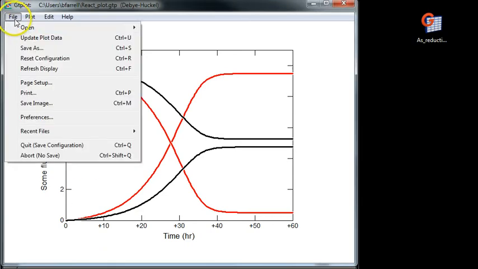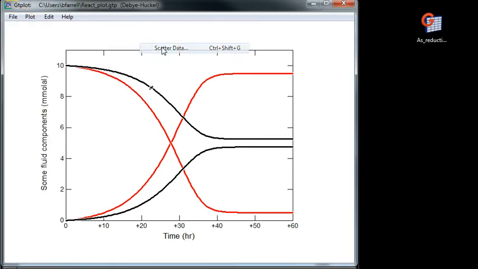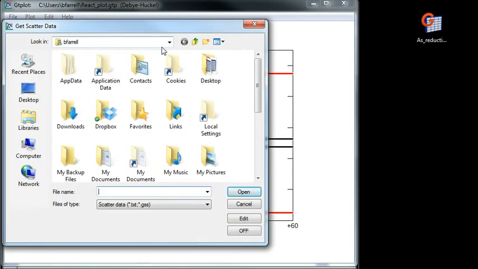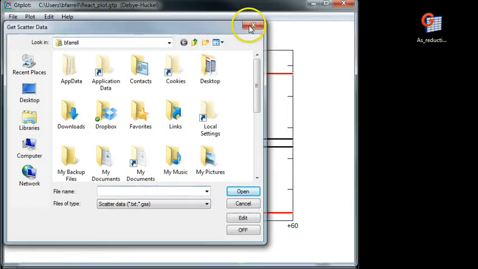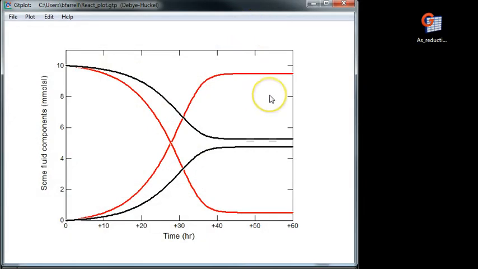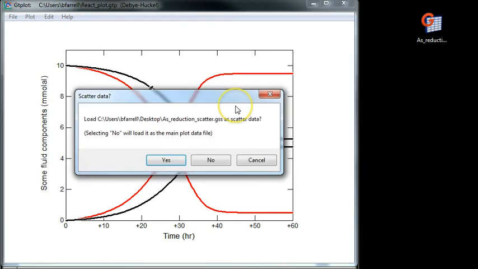I can go to File, Open, Scatter Data, and choose my GSS file or a specially configured text file if you're using an older version of GWB. As an alternative, you can just drag the data from a file saved to your desktop, for instance. Left-click your mouse button and hold, then drag it into Gtplot. I'll say Yes to plot the data in addition to React's data.